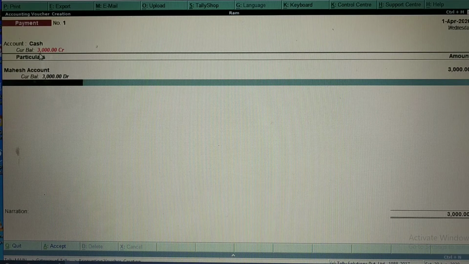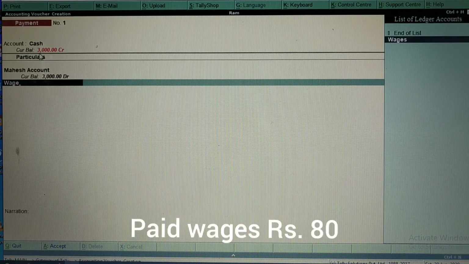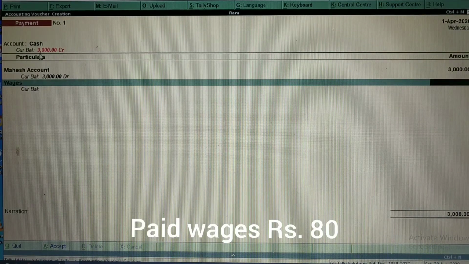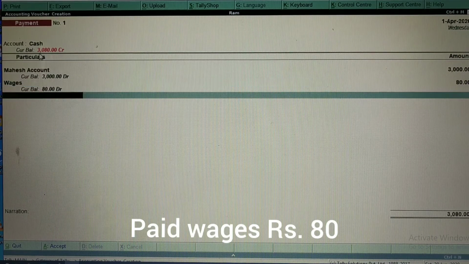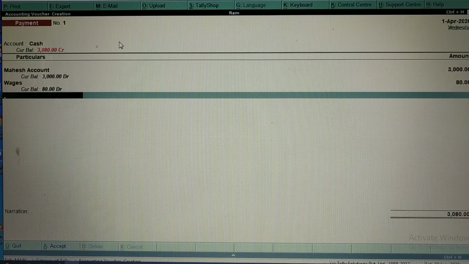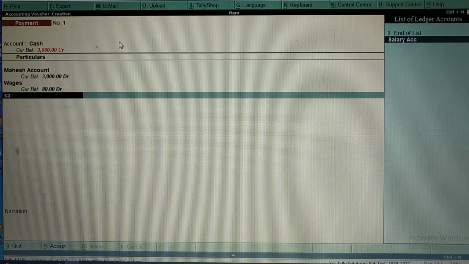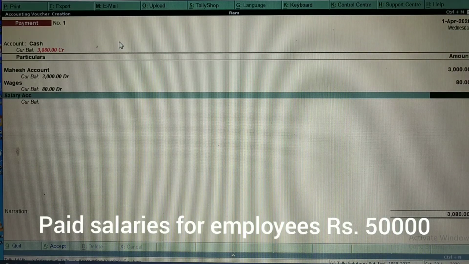Okay, next one is what? Wages we are going to pay here. Wages I will select. How much money are we going to pay? Wages 80 rupee. So see, this 80 rupee is also added to the current balance. Next one is what? Salary we are going to pay. How much salary are we paying? 50,000 rupee. Paid salary for employees, 50,000 rupee.